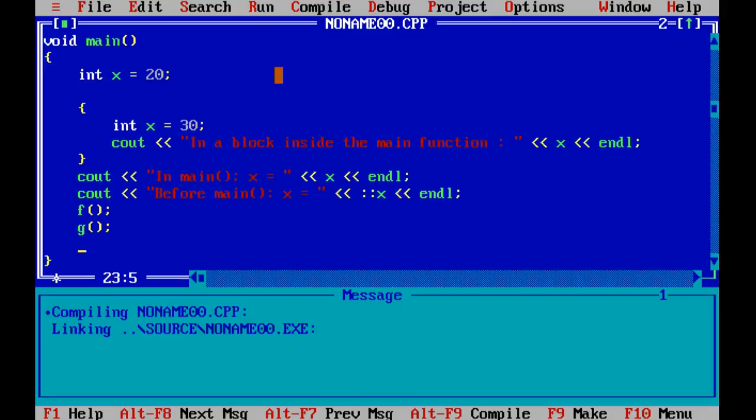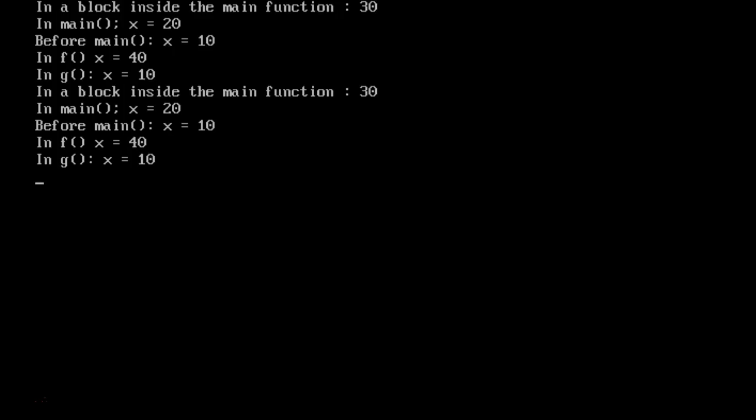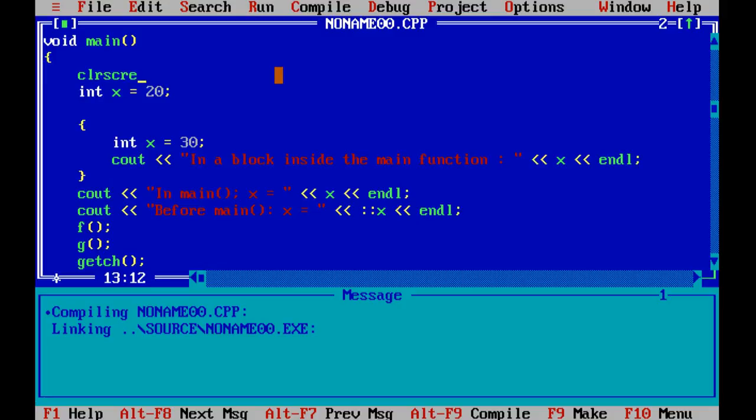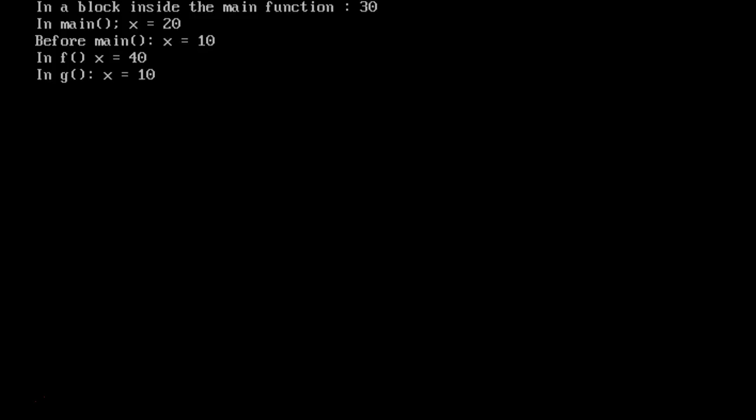Now I'll just say getch, because it actually ran but it didn't stop, it came back here. I need to clear the screen, otherwise it's going to be confusing. So clear screen, let's run this. See, in a block inside the main function, x is equal to 30. In main it is 20. Before main it was 10. Within f of x it's 40.